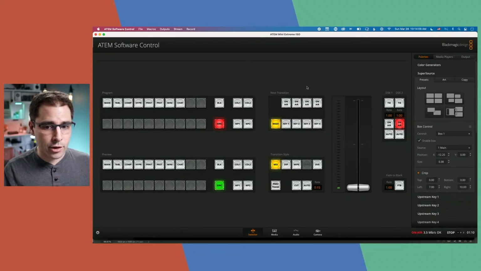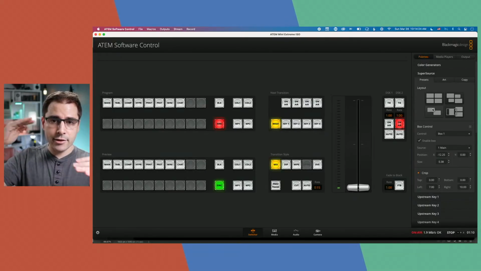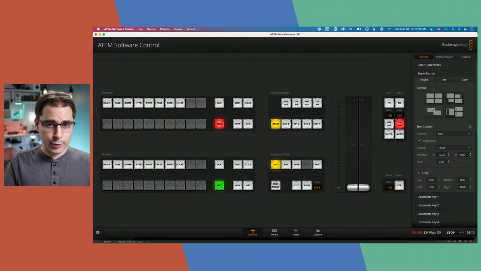And you can see there's 4 upstream keyers here. And then there's 2 downstream keyers. Plus there's SuperSource, which is what I'm using to make this layout that you're seeing me in right now. So every one of those things can be on at the same time. So you basically have 6 layers on top of a base. And then your SuperSource can be the base layer.